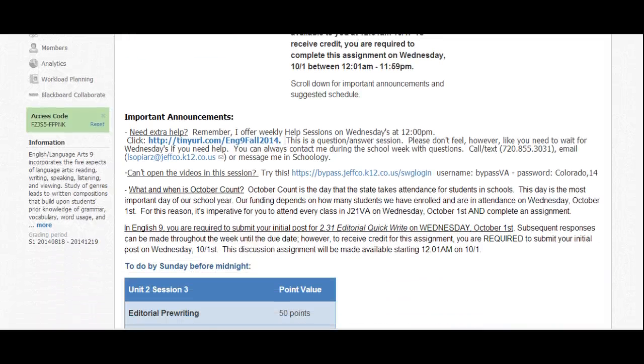That's super important because, if you don't know, October count is the most important day of our school year. It's the day that the state literally takes attendance for students in our school. It's like you sitting in your classroom at your brick and mortar school. This really is our funding, and it depends on how many students we have enrolled as of Wednesday. That's how we get funded, and that's how we provide you this amazing opportunity to work and learn online. So it's really in your best interest to come to school that day virtually, and you do that by completing one assignment in each of your online classes on Wednesday, October 1st.